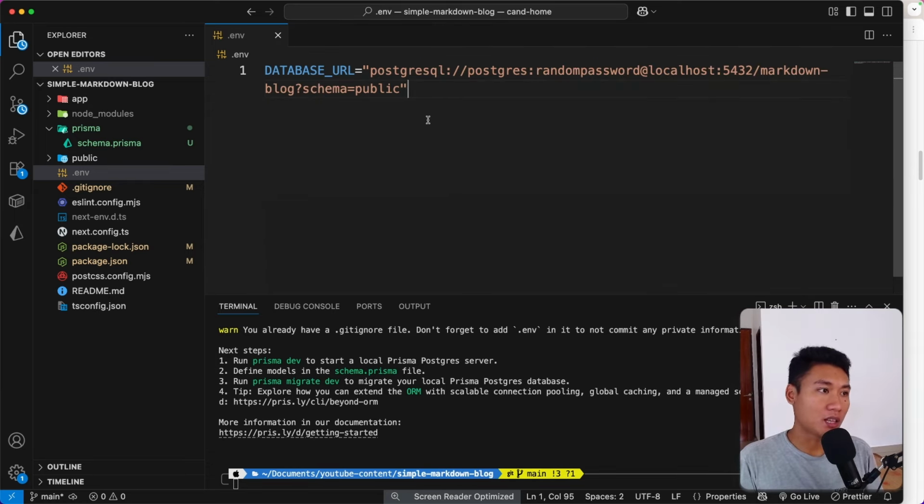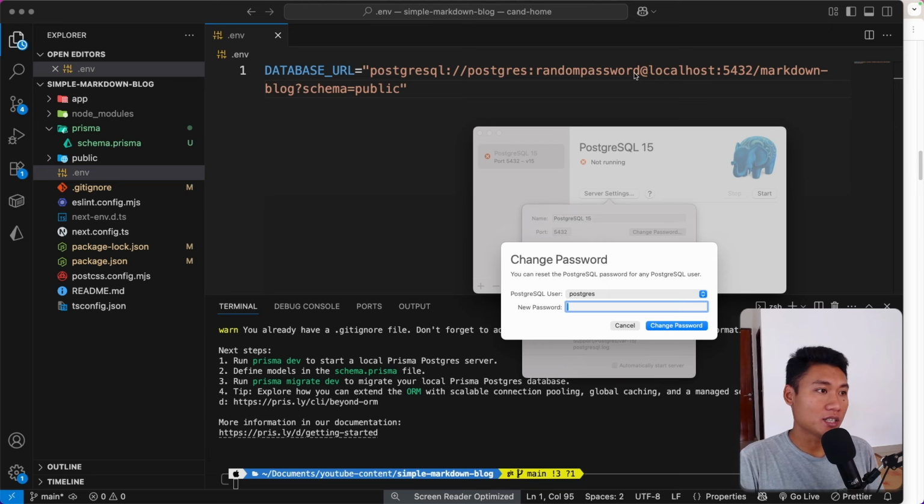As you can see, if I open my PostgreSQL in my local, this is what I have, right? And I just want to stop that and see right here. This is my PostgreSQL user, which is Postgres. That's why in here I put Postgres, and this is the password. The password is basically a random password. And then PostgreSQL is running on localhost 5432.